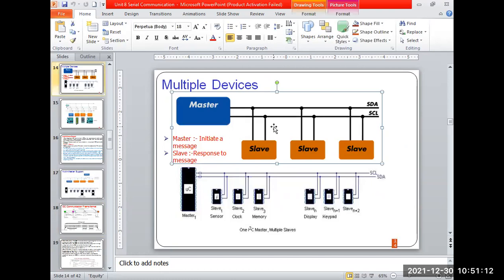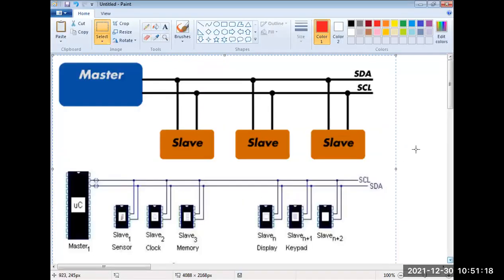So this is the diagram. I can take this or this, both diagrams are correct. See here, we have the one master controller, and I can say this is a PIC. In the PIC we have the I2C bus, or an Arduino board also.